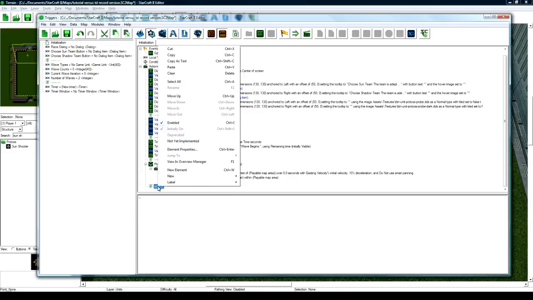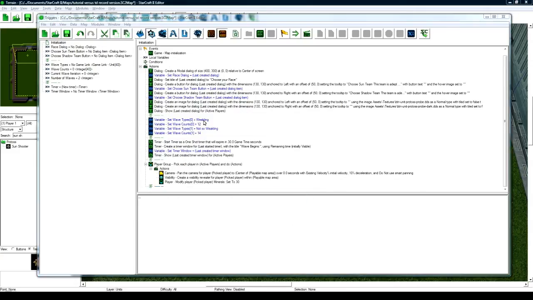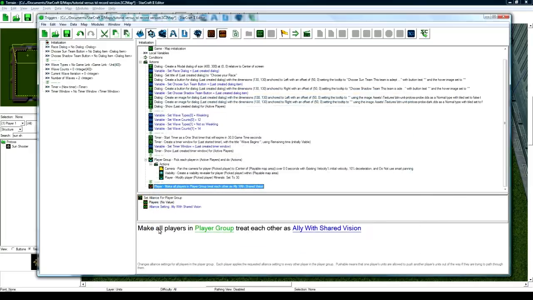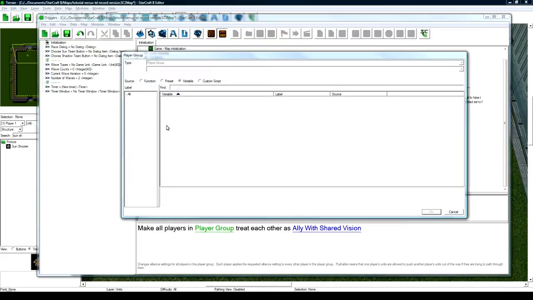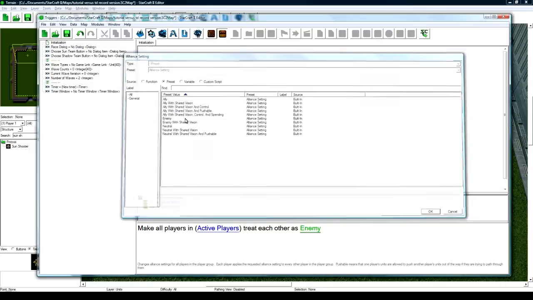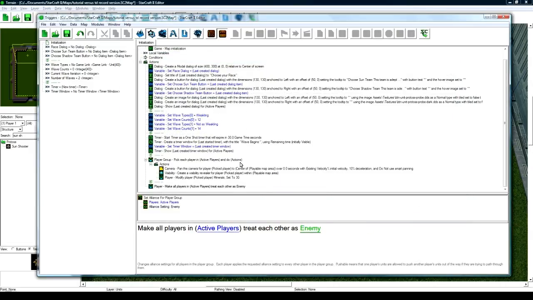So let's add a new action, and now we're going to do the player alliances. And I'm just powering through this because I think it's fairly obvious what I'm doing. It just needs to get done, so I've got to just hammer through it. So let's set alliance for player group. It's the first action we're going to do. So what I'm going to do is make each player in function active players an enemy. So I'm going to make everyone an enemy, and then I'm going to ally people off as needed.